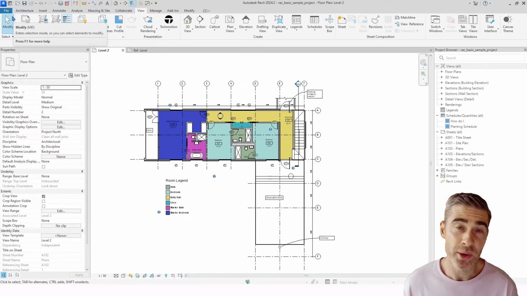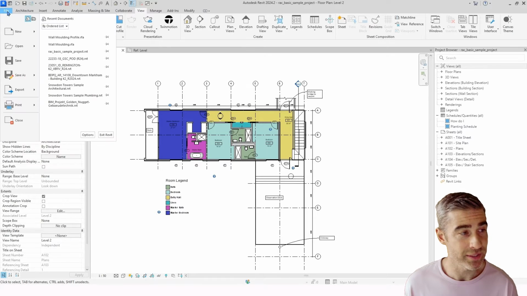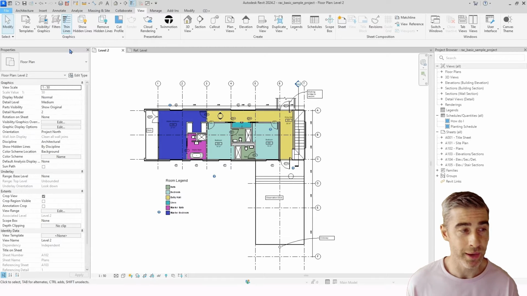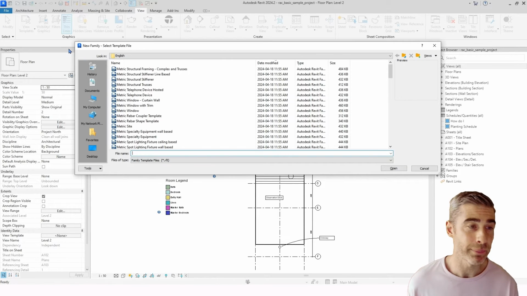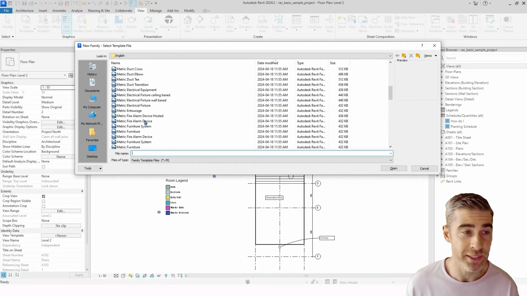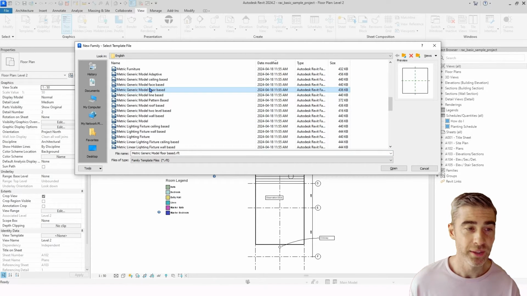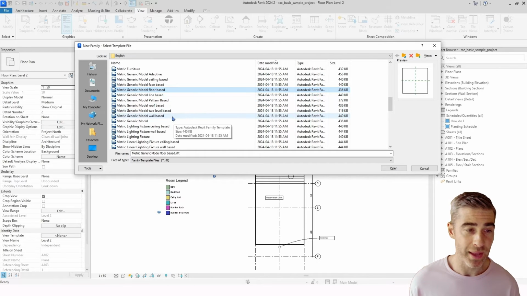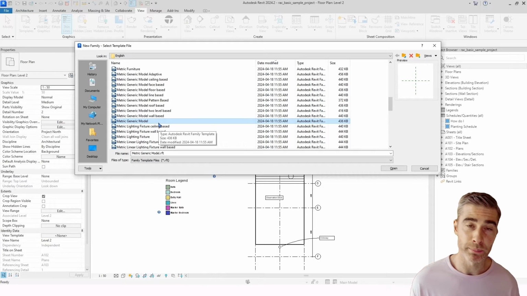So at the top of your ribbon, if you go to the File tab and go to New, you're going to want to open up a new Revit family. Revit is going to ask you to select a template as a starting point. And for this specific tutorial, I'm going to recommend the metric generic model.